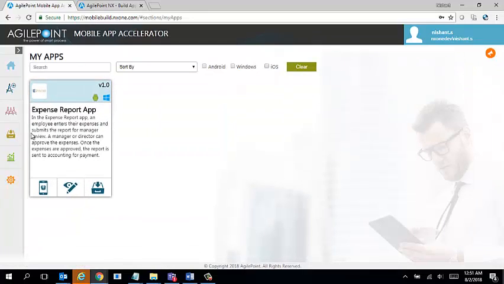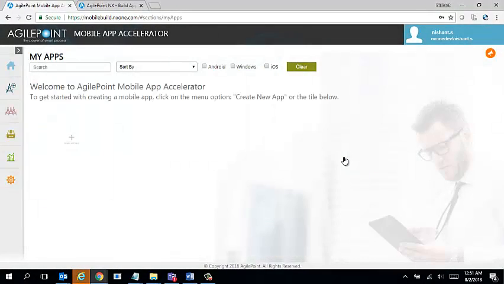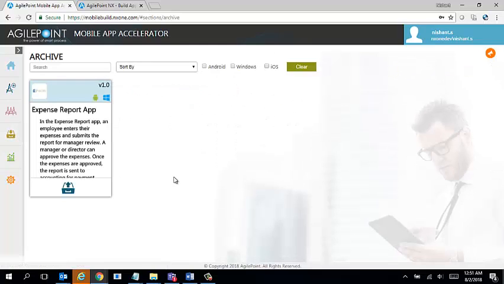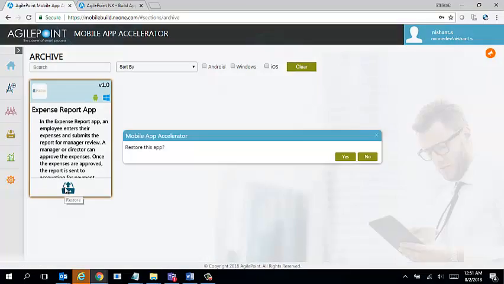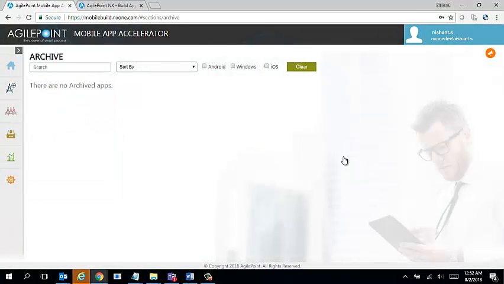Now let's talk about some of the remaining screens. So I can say I want to archive it if I'm no longer using it. I can archive this thing. So it goes away. And if I go to the archive section, it's like a recycle bin. I can see it over here. I can restore it as well or permanently delete it. So I'm going to say I want to restore it. And it should be back in my app section.